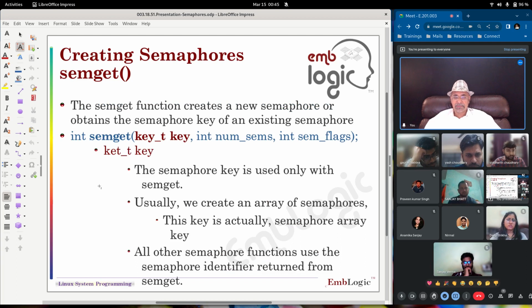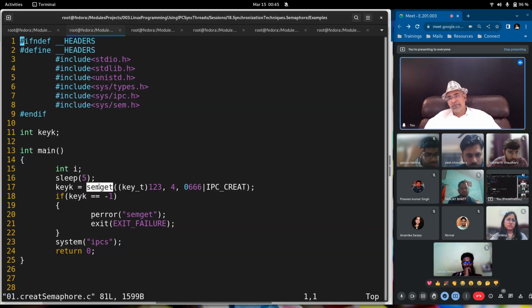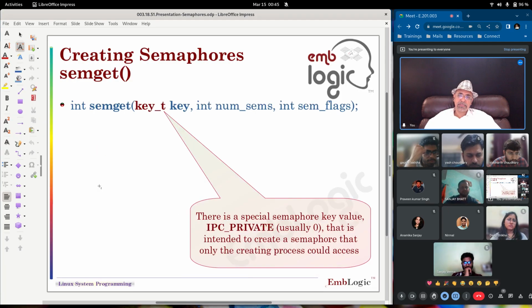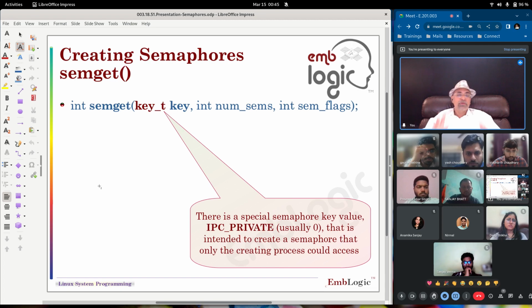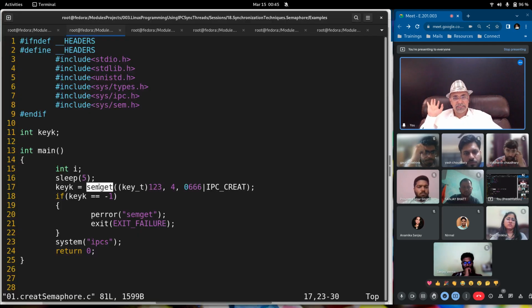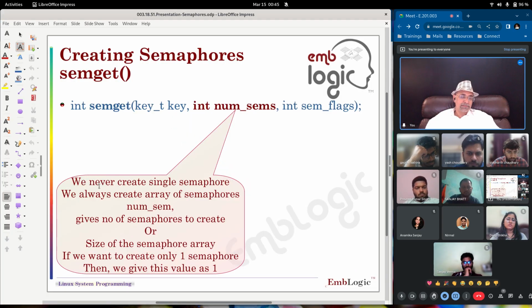The first argument to semget is this key, which is the user supplied key. Either you will give some value as the key, or you can use ftok, or you will give IPC_PRIVATE, depending on how you want to use it. I have given a key 1, 2, 3. 4 is the number of semaphores we are going to create.